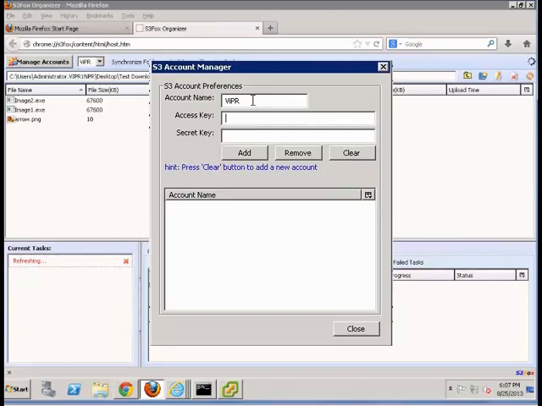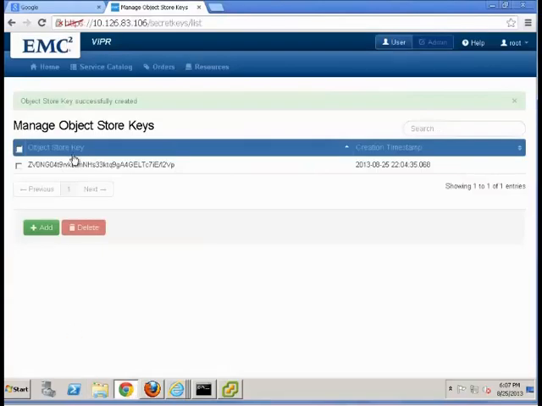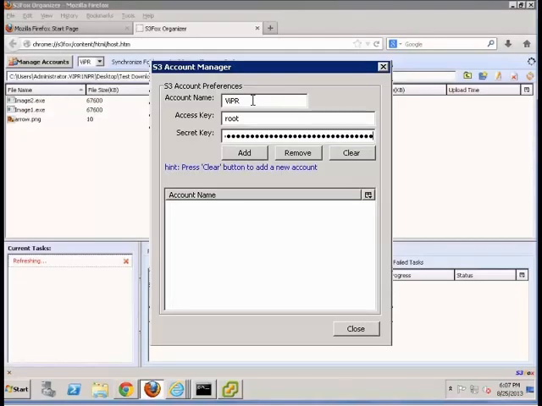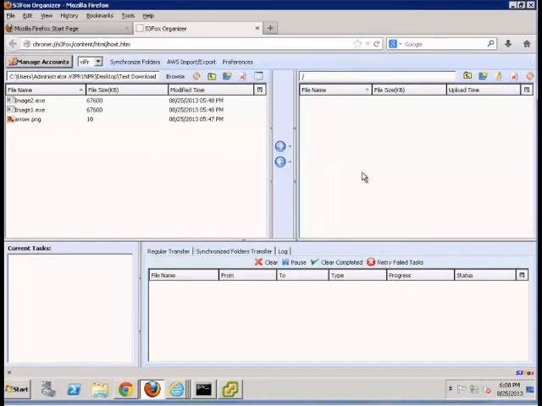The access key is the user that has permissions to store and retrieve data out of ViPR. And the secret key is the object store key that we created for root. So I'm going to copy this and paste here. And I click Add and close. Now we should be connected to ViPR.